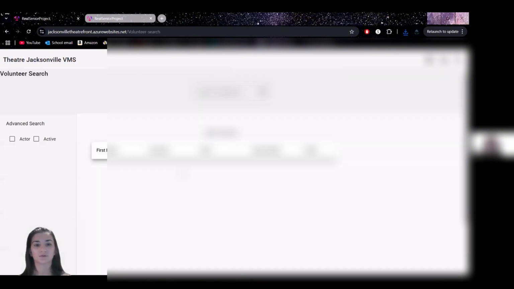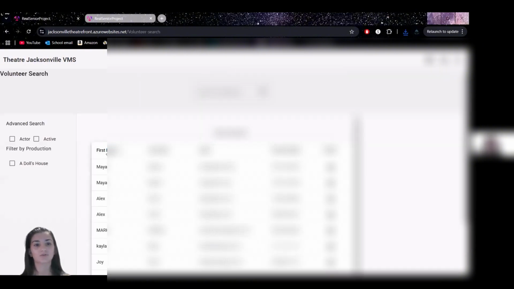So if we go back, all of these columns are sortable. And then you can also search by whether or not someone is marked as an actor on their profile, if they are currently in a show, and then you can also search by if a person is in a specific production that is currently happening. And that's all I have to show.